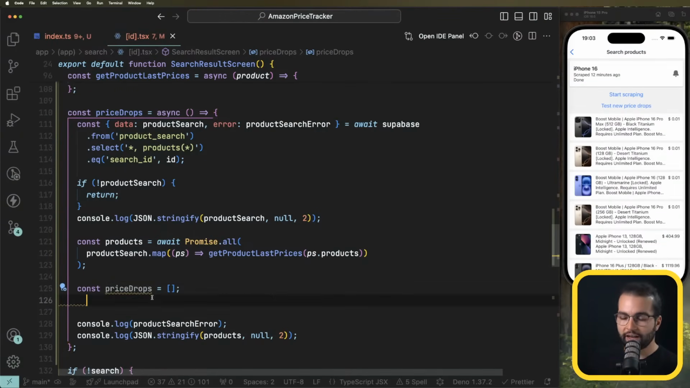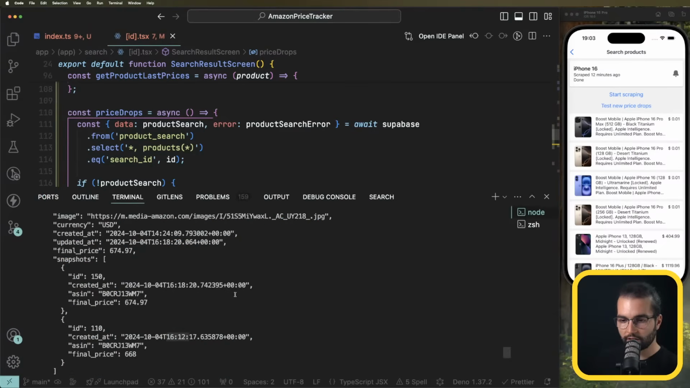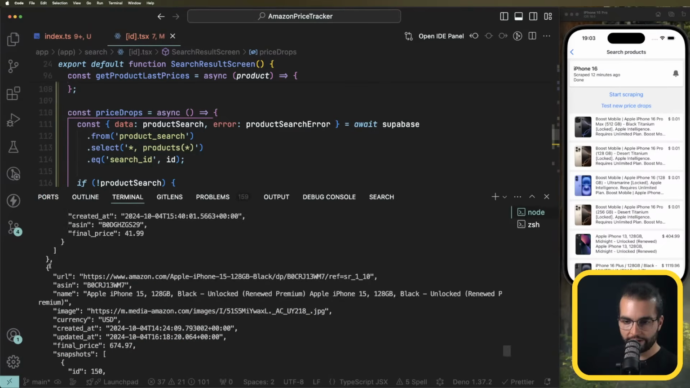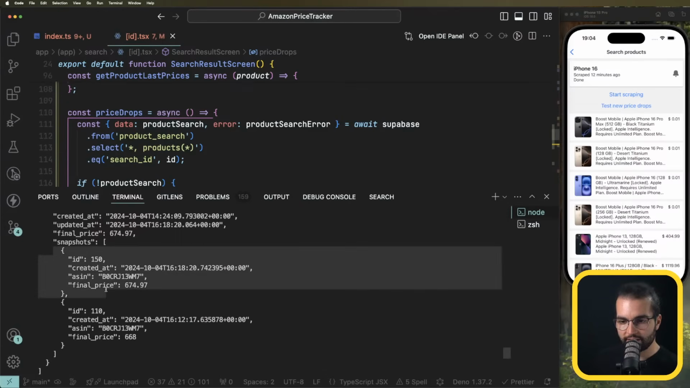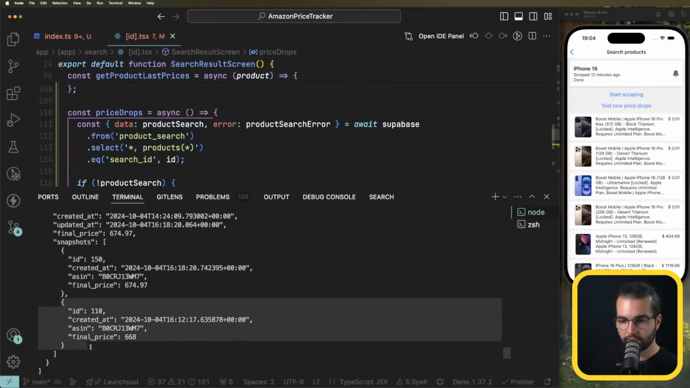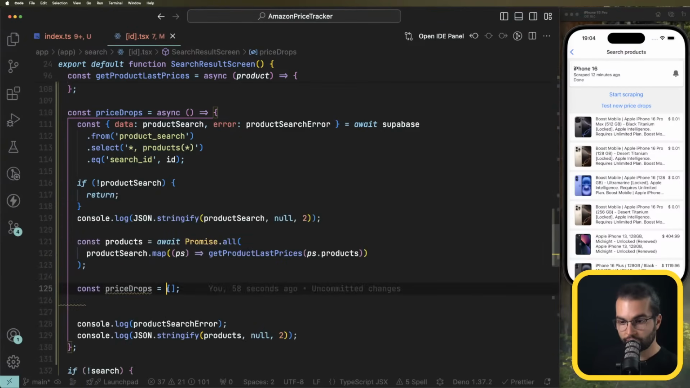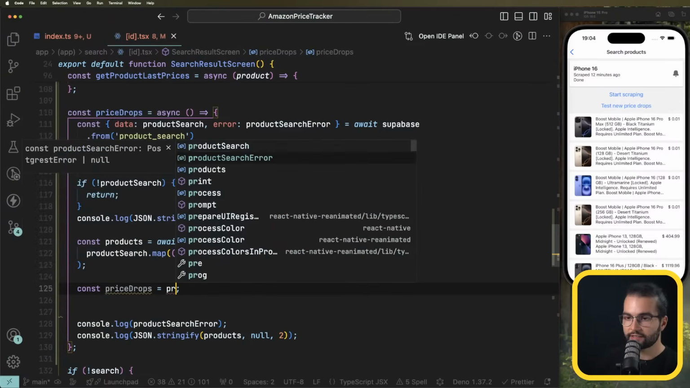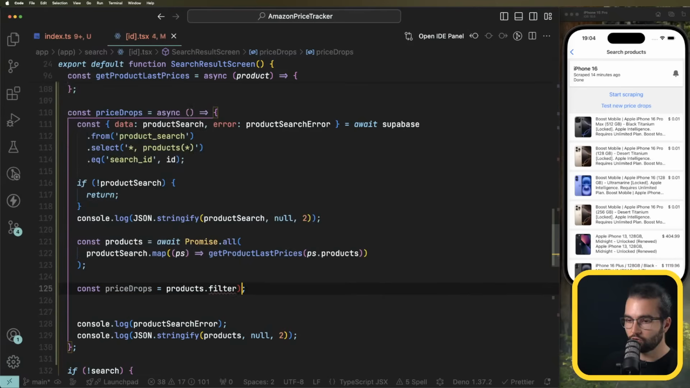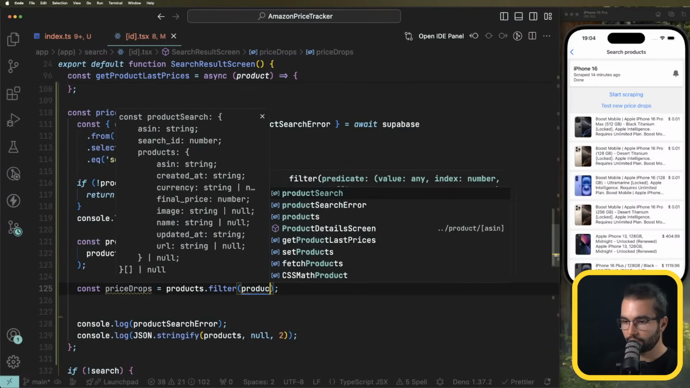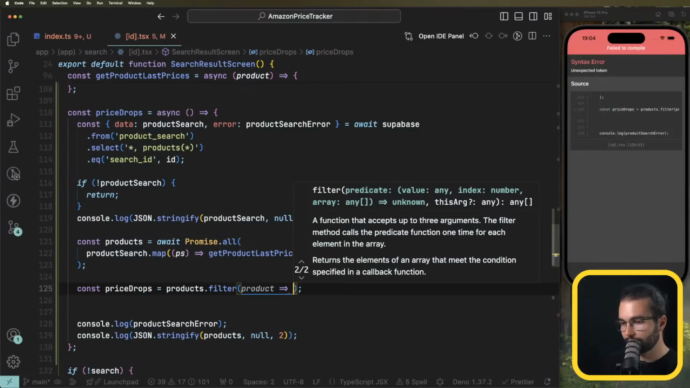So how do we calculate price drops? We're gonna look through this array and find the product that has this snapshot lower than this one. So let's do price drops is going to equal products.filter. We're gonna look for the product that has a price drop.